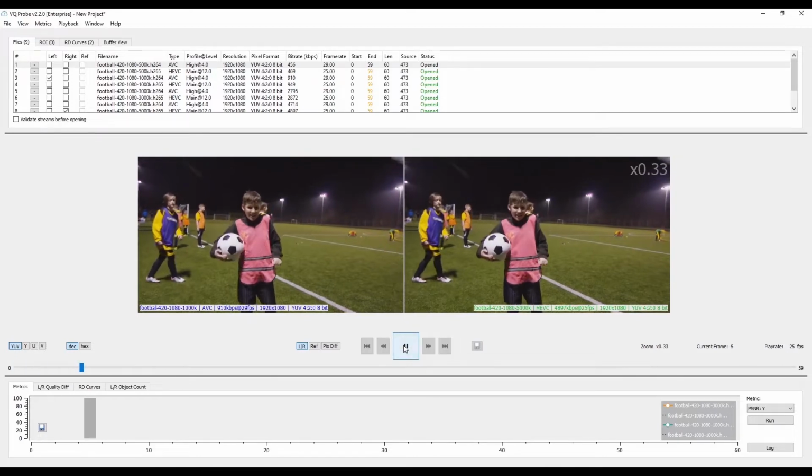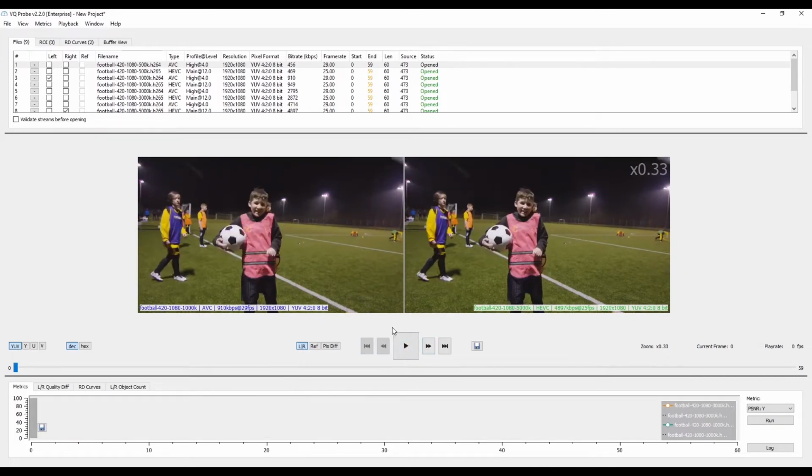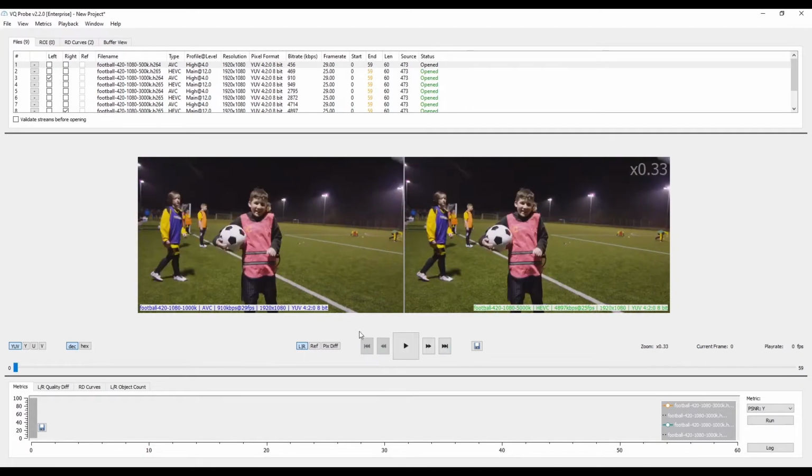Playback can be started by clicking the Play button. To stop playback, press the Pause button. Use the previous frame and the next frame buttons to navigate one frame at a time. If you want to go to the first frame or the last frame, use the first frame and the last frame buttons respectively. Playback can be looped by checking the Playback Loop menu item.